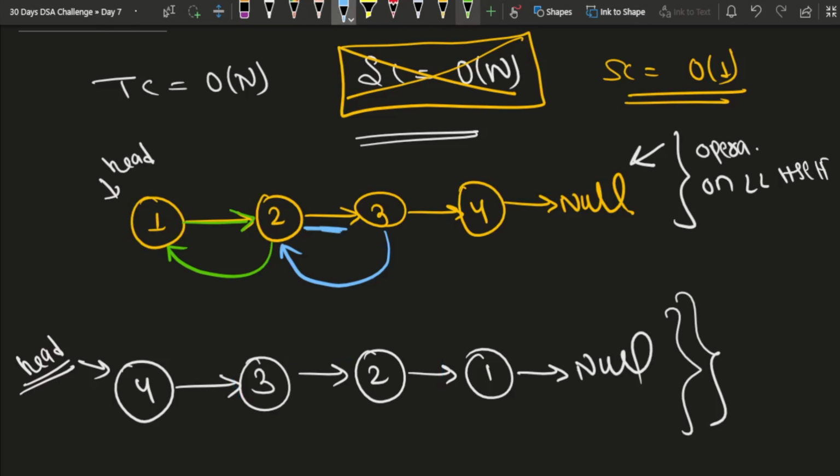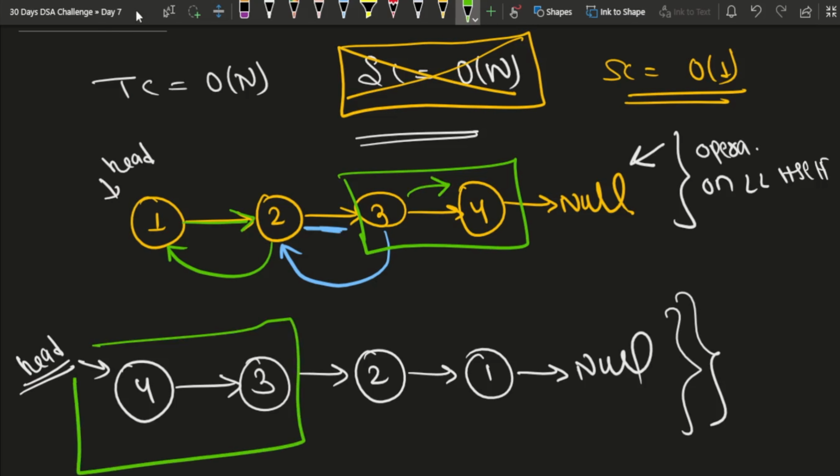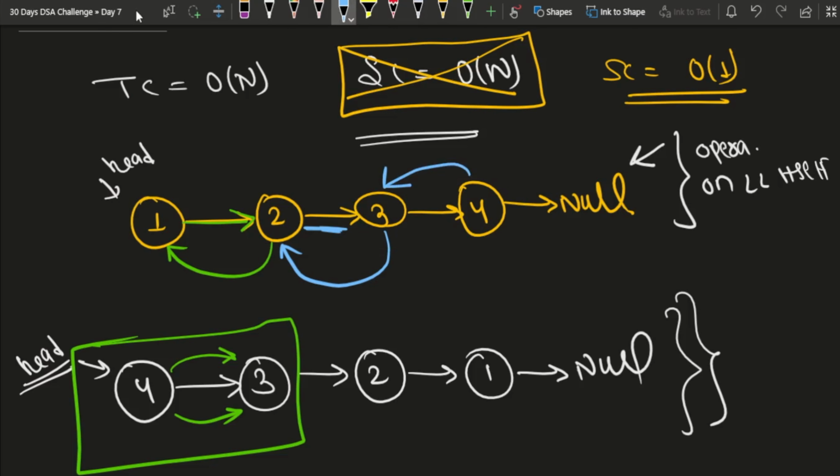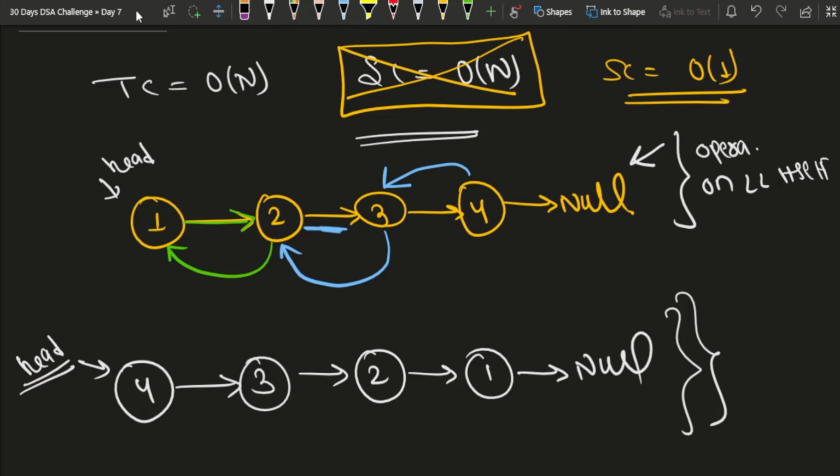Similarly if you see these two nodes 3 and 4, in our input linked list 3 is pointing to 4, right? But in the output 4 is pointing to 3. So if I am able to reverse this linking, then it will look like this: 4 pointing to 3, correct? So now let me just remove all these things so that you can see it more clearly.